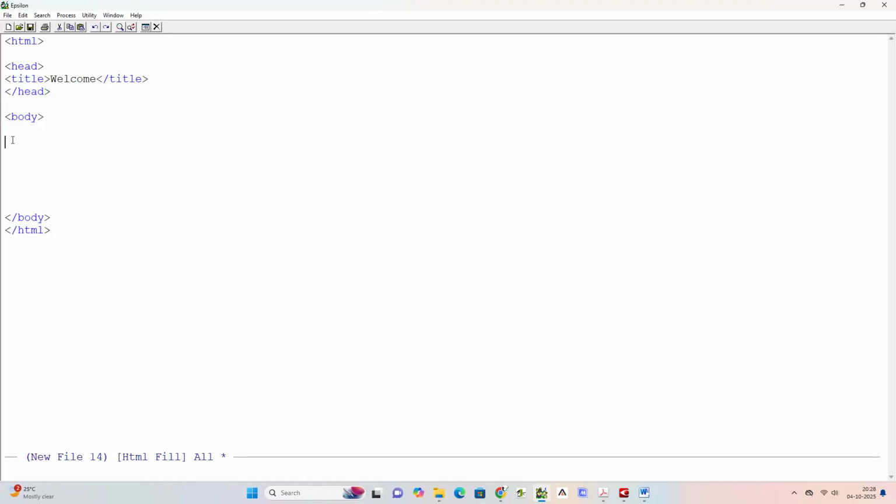For copying the content from Word, we use Control C. Listen, it's very important, the difference between the shortcuts. Copying the content from Word is Control C. Pasting the content in Epsilon is Control Y. Whenever you are in Word, use the Word shortcuts; whenever you come into Epsilon, use the Epsilon shortcuts.